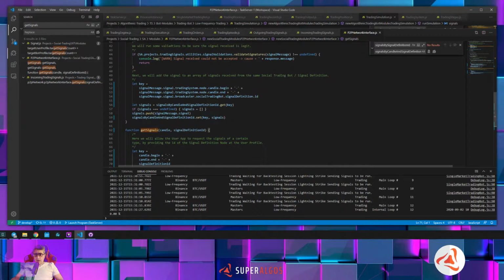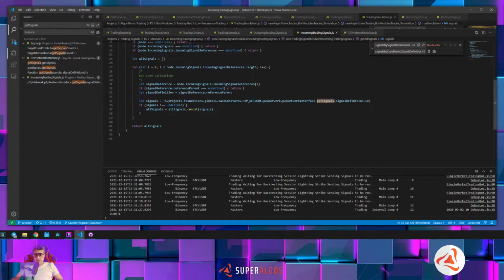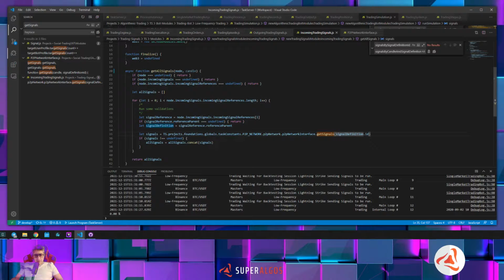So we will go back to incoming signals, that is the place where we are calling this guy, and we have to send this guy a candle object here, at least with the open and close. So this is part of the incoming trading signals. We can assume that we have access here to the candle, but probably not. Get all signals. Who calls these get all signals?